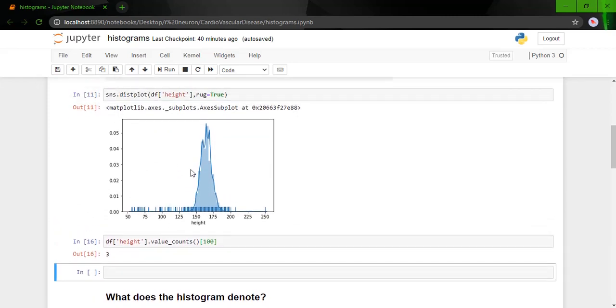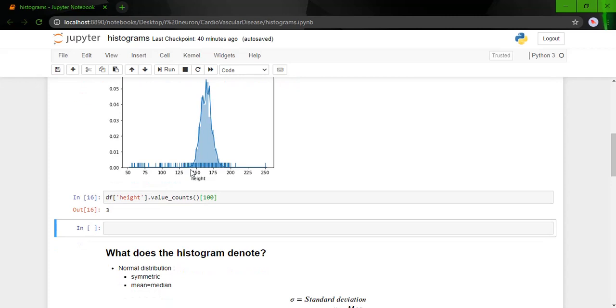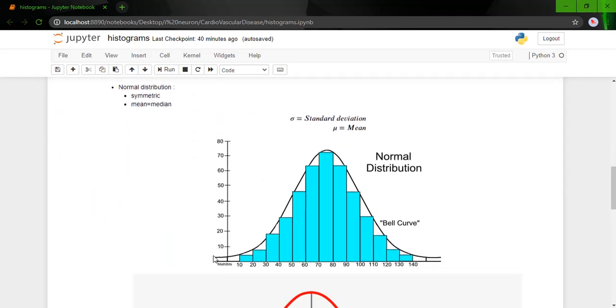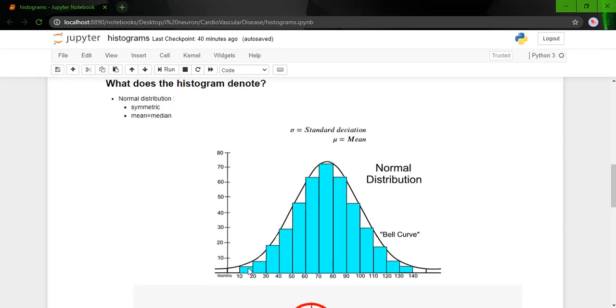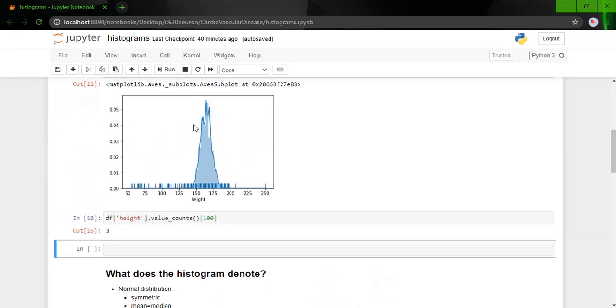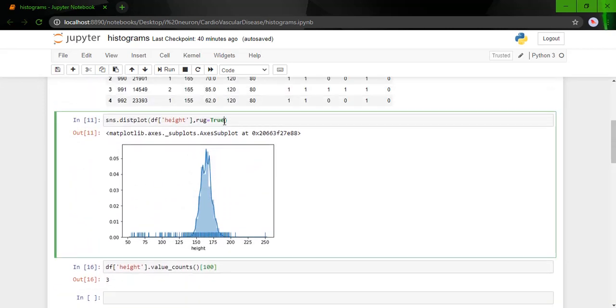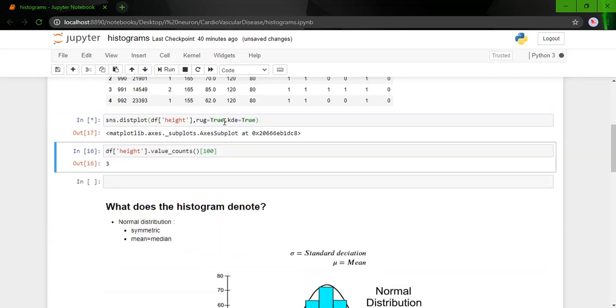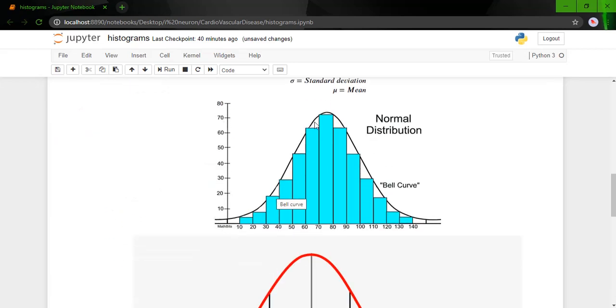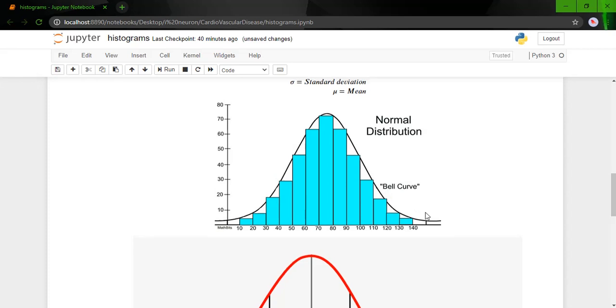Now why do we use histograms? See, histograms help us to determine whether your data is normally distributed or not. But how are you going to know that? By using the shape of the curve that we just saw here, which we called KDE. KDE by default is true, we can make it false. So if your KDE curve looks like this, then your data is normally distributed.